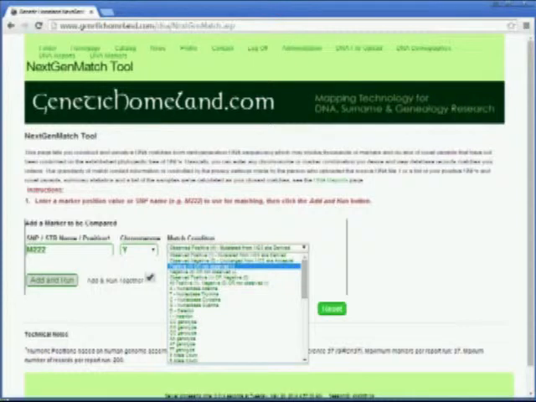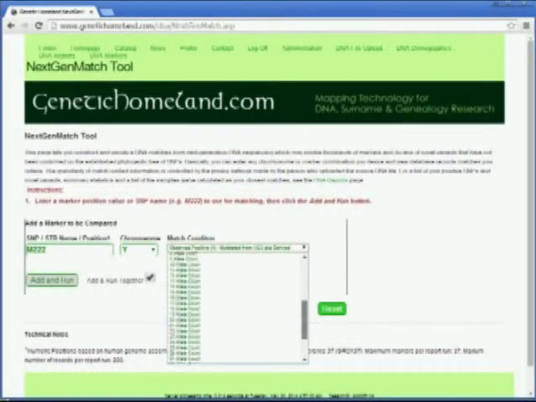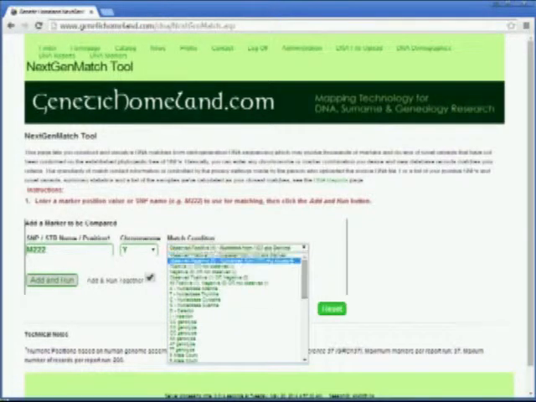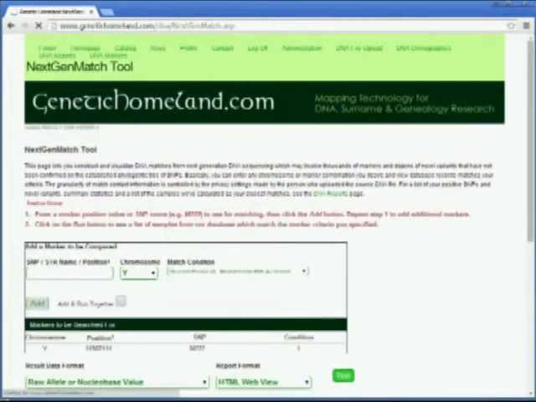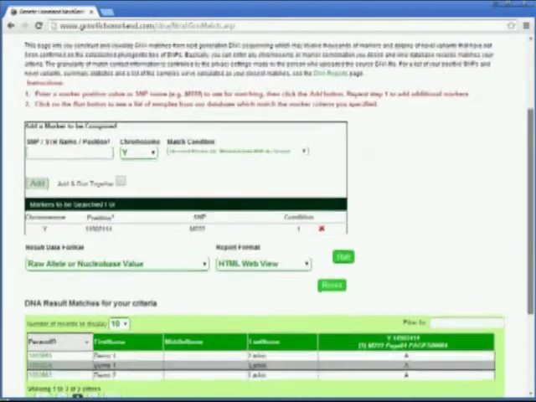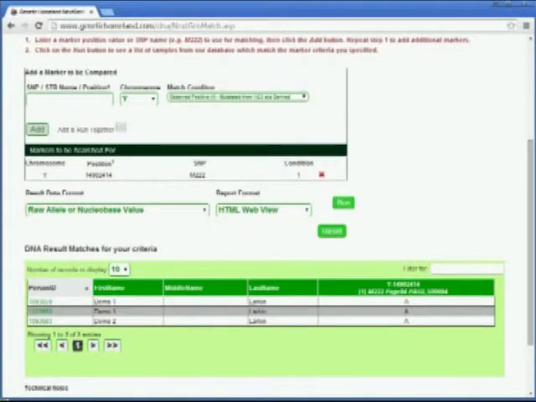So here you can enter an SNP by name, such as M222. You can choose what type of match you want to look for. With NextGen Match, you're searching the whole database, not just the files you've uploaded. The key point about NextGen Match is that we've reduced all the testing companies' information down to chromosome and position. That way you can compare different markers from different companies, and if they're actually talking about the same piece of DNA, you'll be able to see that.